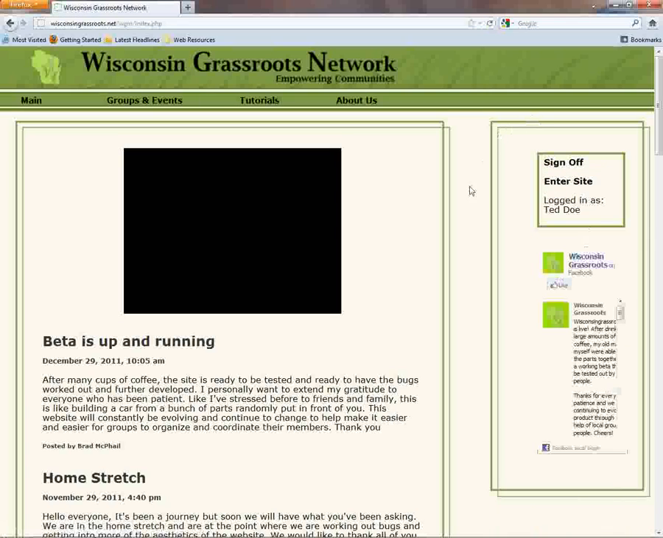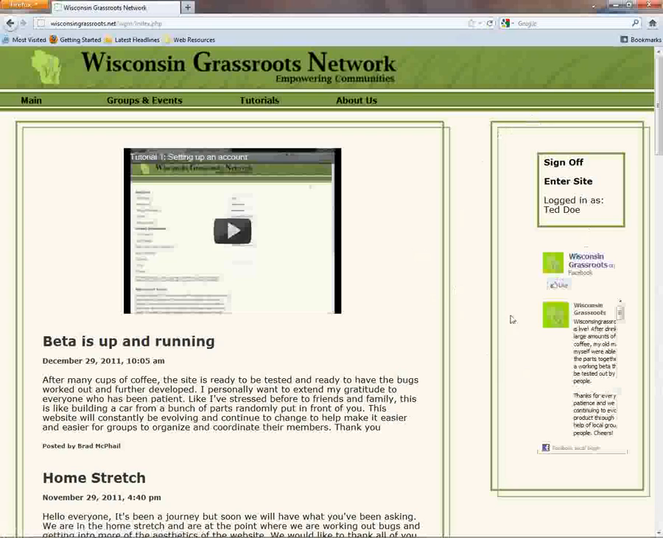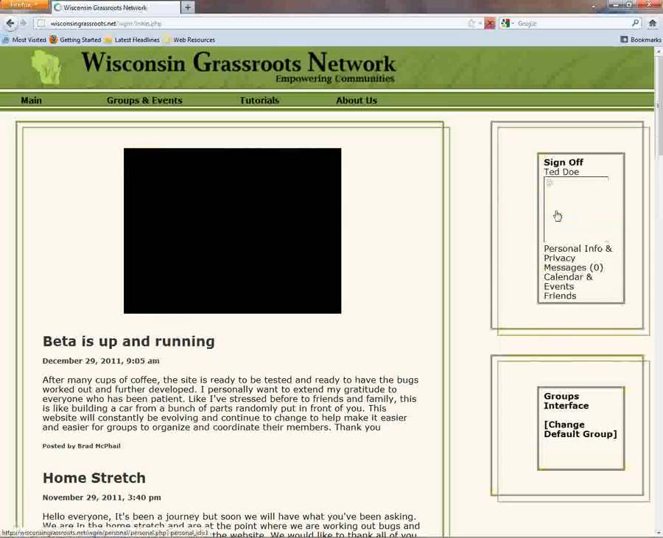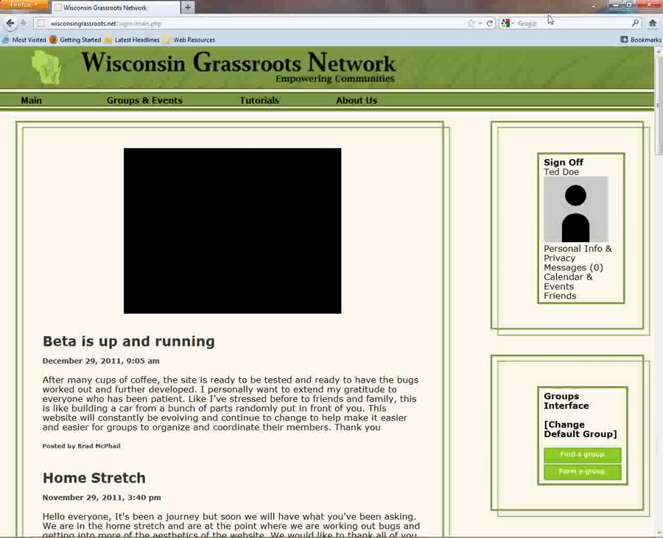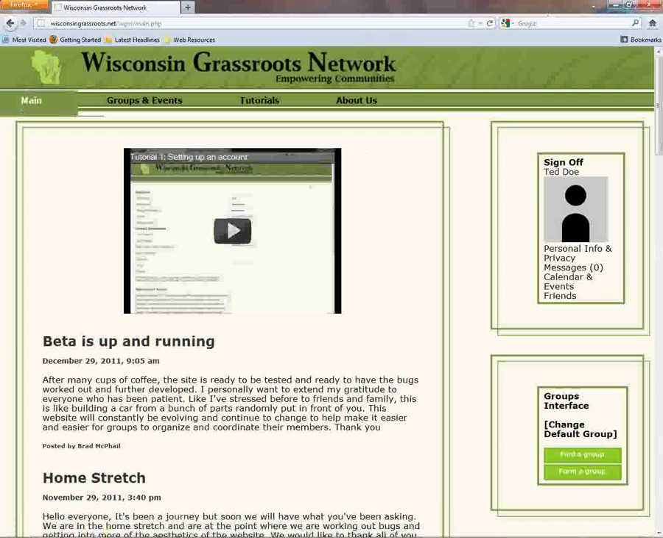After you click the login button, the first thing you're going to notice is a little box that says sign off, enter site, and then it tells who's actually logged in. Because I'm logged in as Ted Doe, it shows that. What we're going to want to do is enter the site. So we're going to click on that.